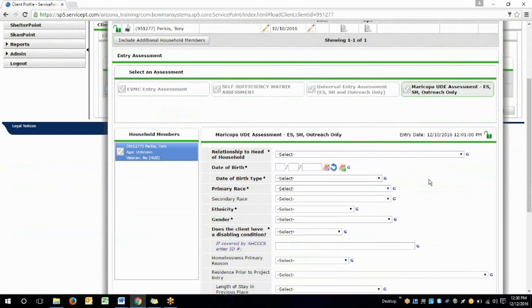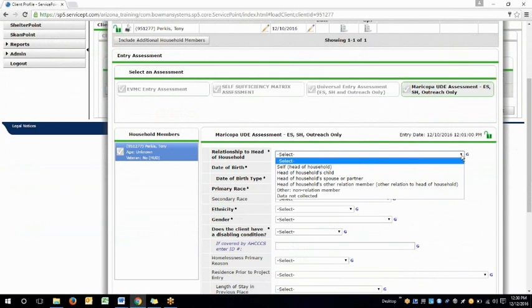Relationship to Head of Household. Specify the client's relationship to the head of household. Since you are primarily working with singles, it should be self. However, your other options are head of household's child, head of household's spouse or partner, head of household's other relation member, other relation to head of household, other non-relation member, data not collected.